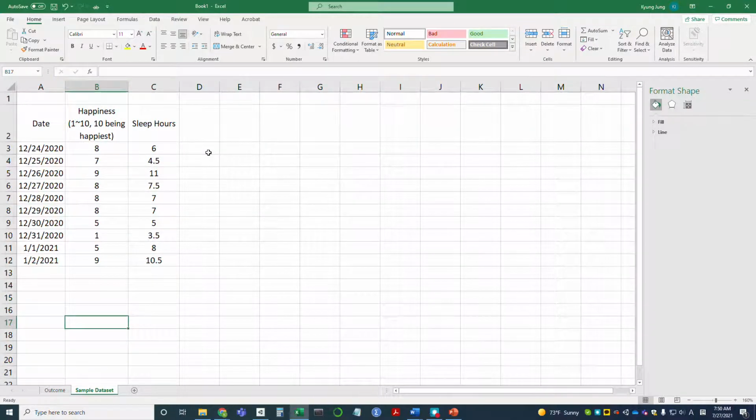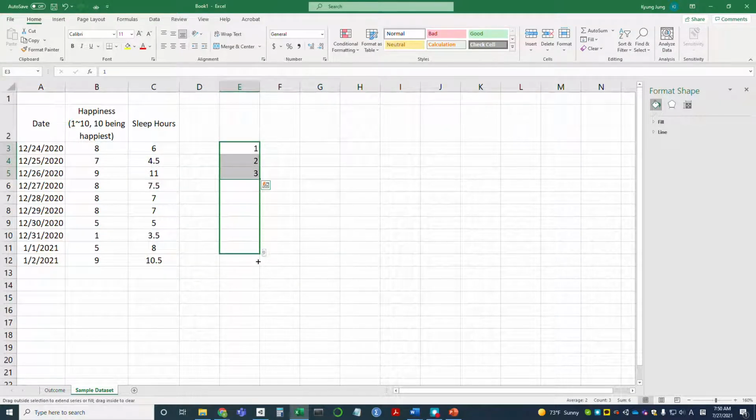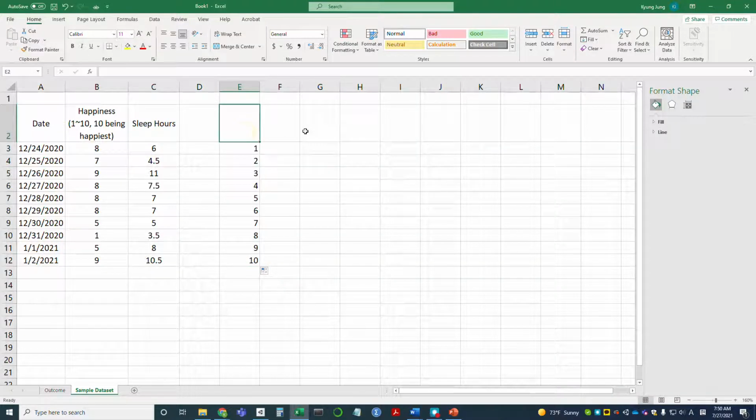simple data. First, we need to create a column or a row that shows all the possible values of the variable. It's going to be 1 through 10. And I will label it like happiness scores.